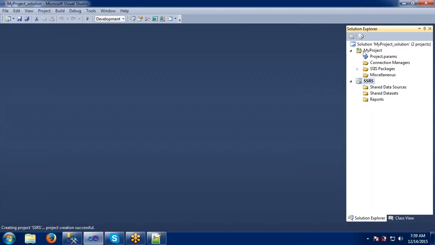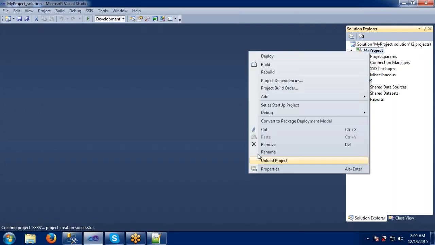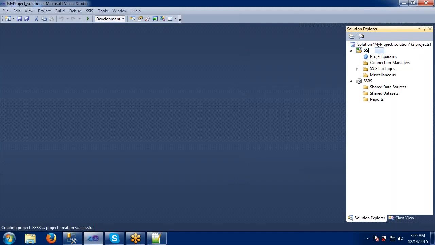In that I have my project as an SSIS project and SSRS as another project. Means we have two projects in one solution. So the same thing is showing here. Two projects. One is my project, which is nothing but, let me rename this one to SSIS, then it will be a good option, right? So here it is the SSIS project, and another one is the SSRS project. Two projects are in the one solution.